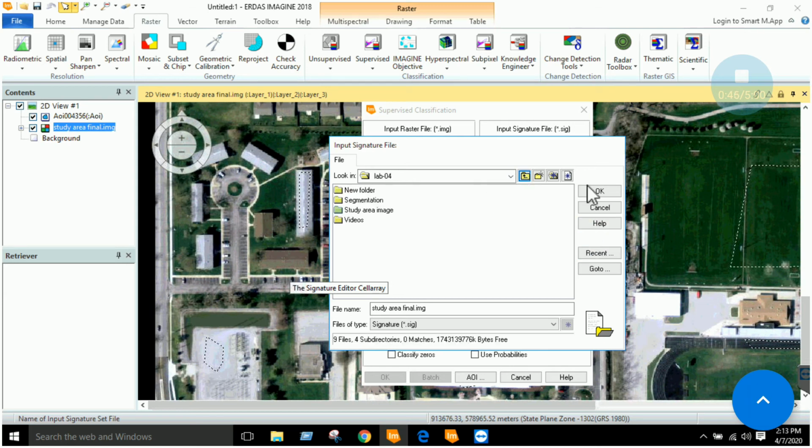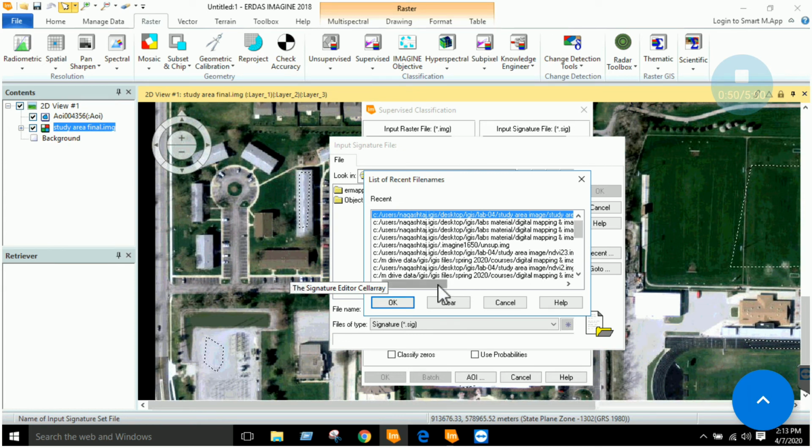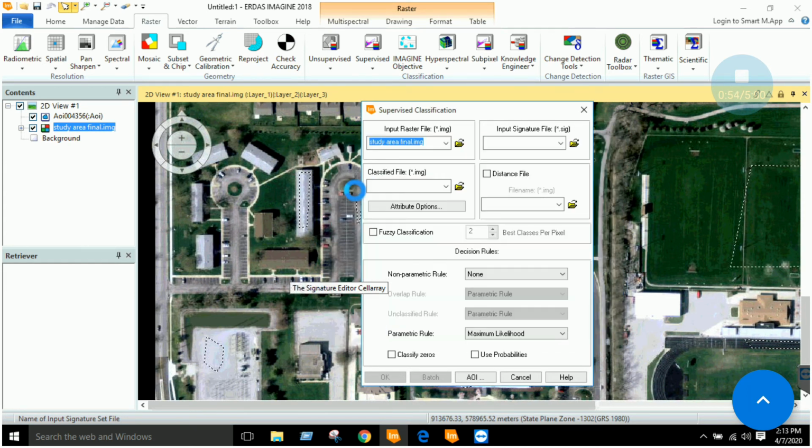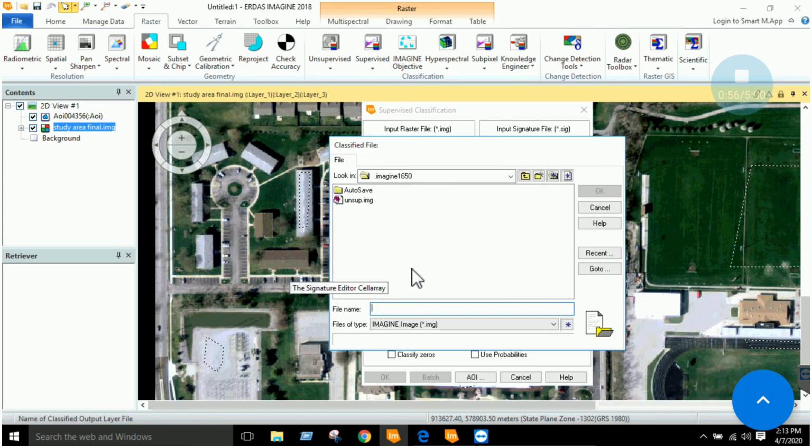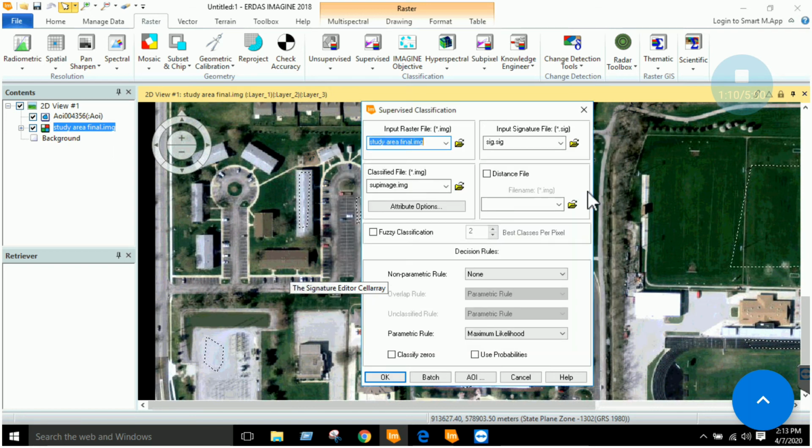So I will browse to my image, and I will browse to recent and see where my signature file is. Here it is. Now I will output my classified image into my folder where I want to save it. For example, let's name it as supervised image. Once we are done with this, we will click OK.